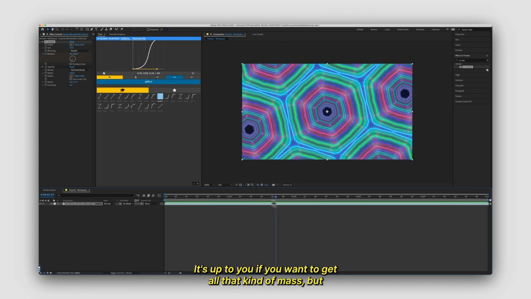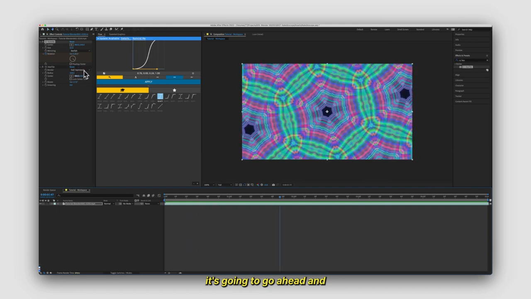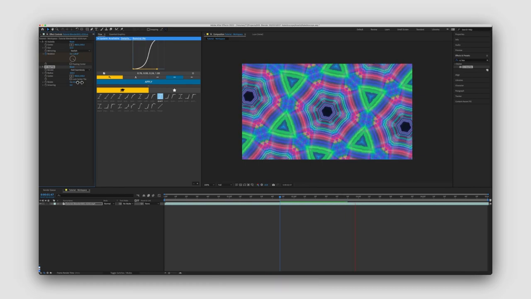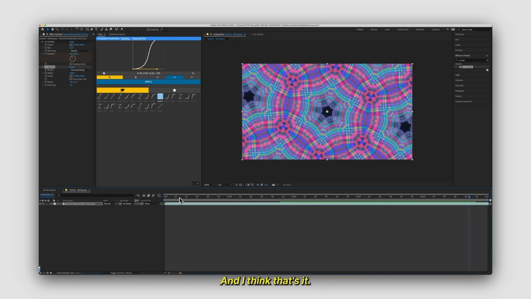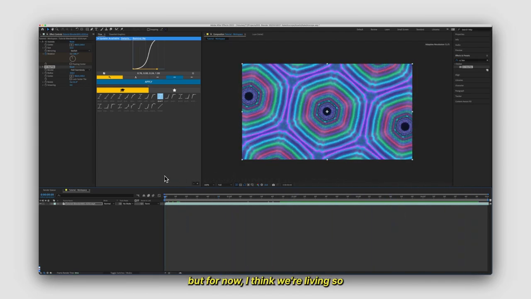It's up to you if you want to get all that mess, but I'm just going to go ahead and rotate it a little bit more. And I think that's it. I'm not going to go too crazy with some of the other settings, but for now, I think we're living. So let's wrap it up.